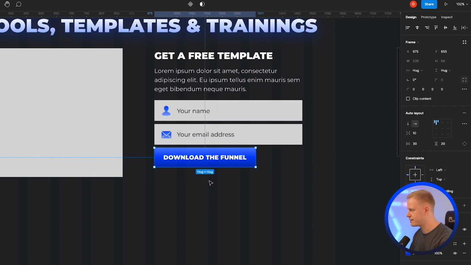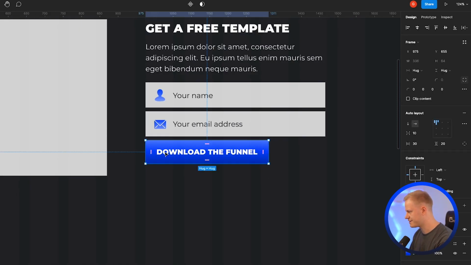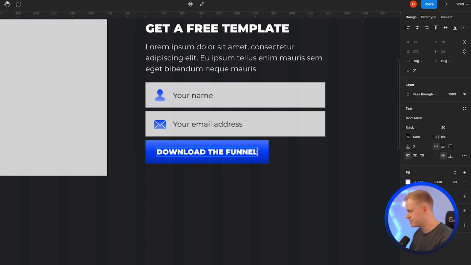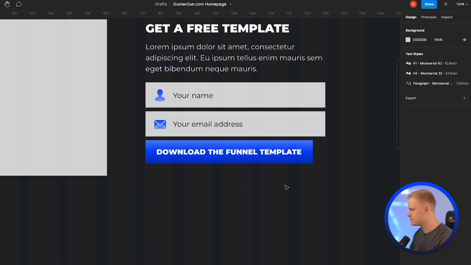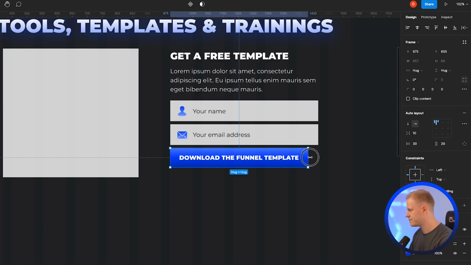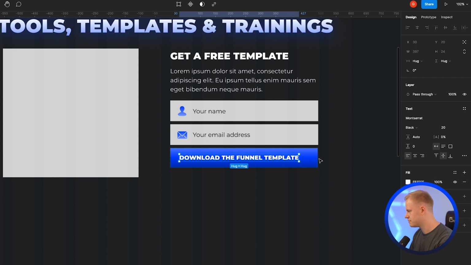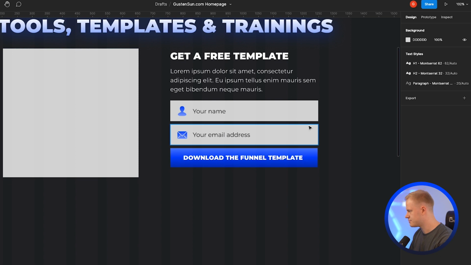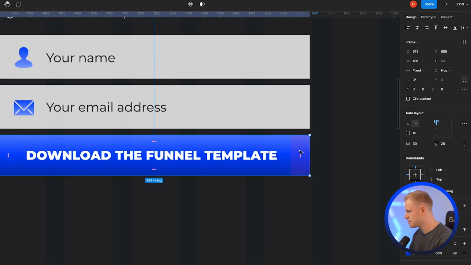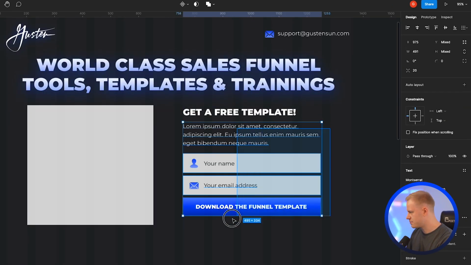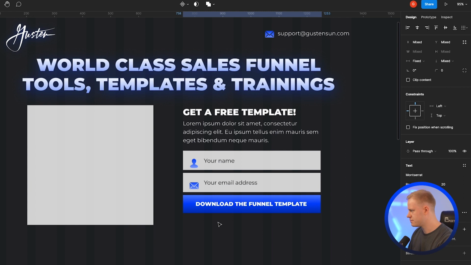You can add the padding on the button from the text. And so now if I drag this out, if I add the funnel template, you can see that it's not going outside of the button, it stays within it. So pretty cool. Download the funnel template. I think what I'll do is just center it to keep it same width as this one. Let's move this up a little bit, shift up, there we go.